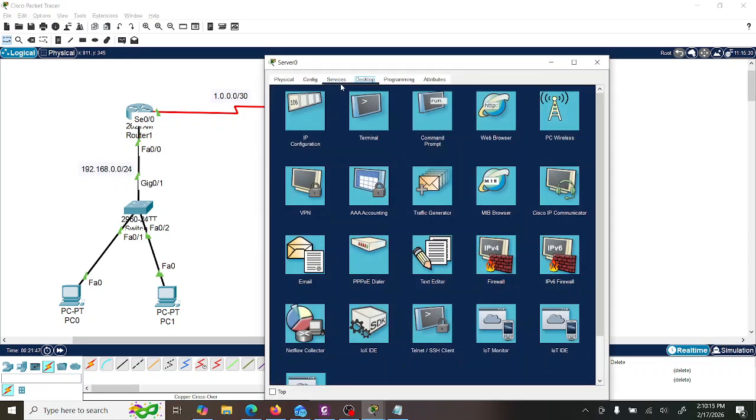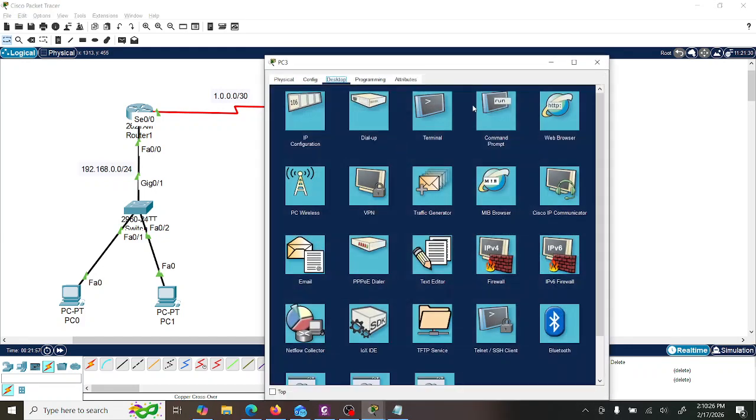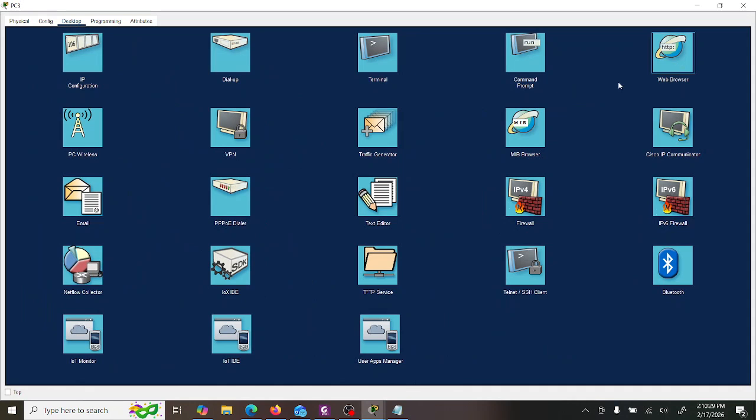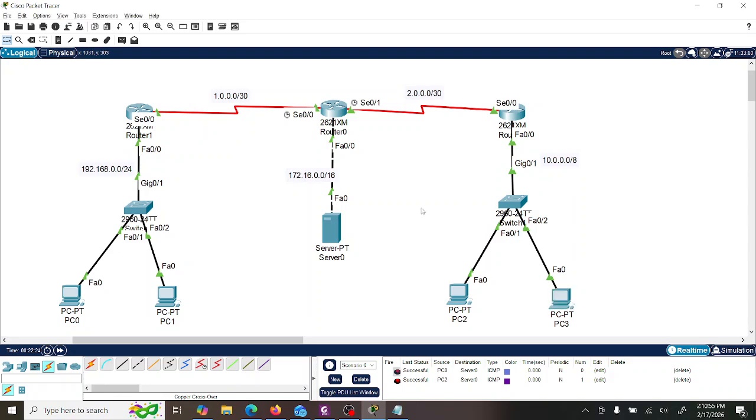Let's quickly configure the server to give you a web page. So web page HTTP and HTTPS is on. We can access the web page from PC3. We'll go to web browser, and there we will type the IP address of this server with the HTTP or HTTPS protocol. So server IP is 172.16.0.200, and you can see we are able to see the web page, meaning the web service is also working.